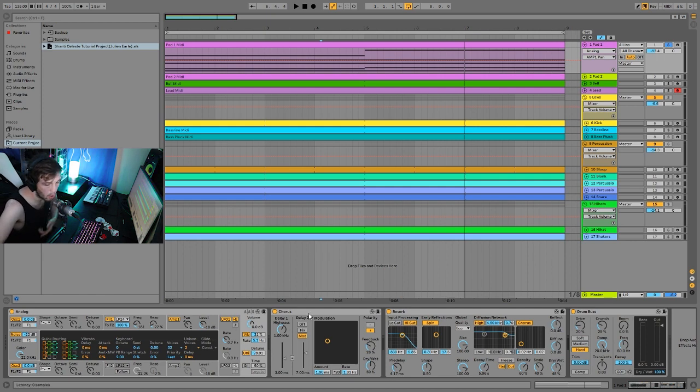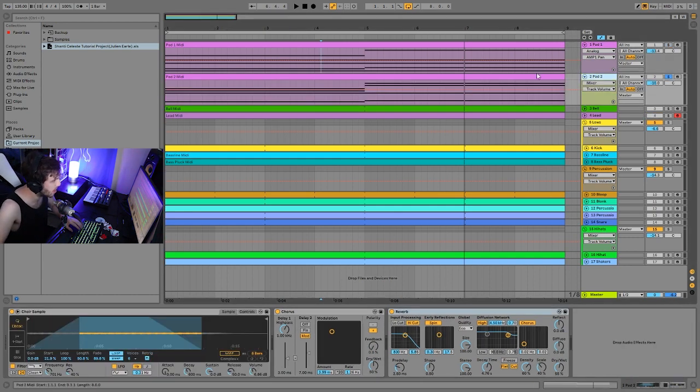And then we just have a bit of chorus as well as a bit of reverb to give it some space. Some Drum Bus here as well, which is just beefing it up, making it feel more big and analog and full. And that's it for the first pad. The second pad sounds like this.